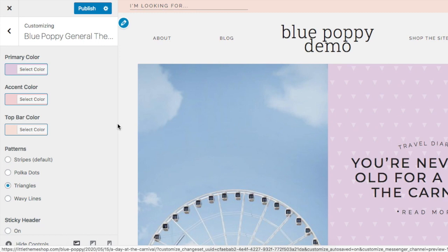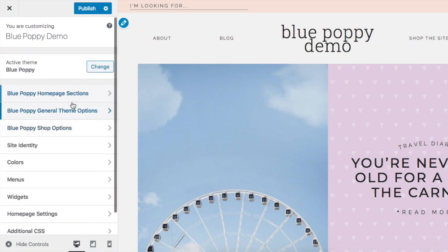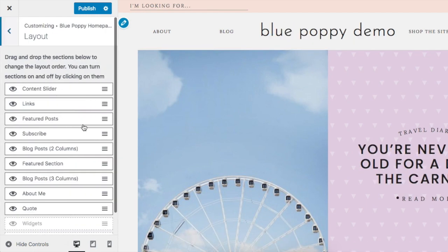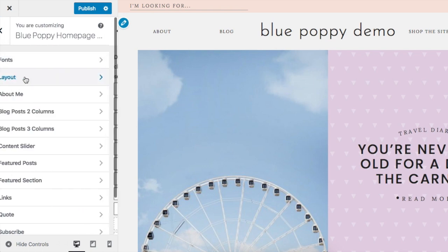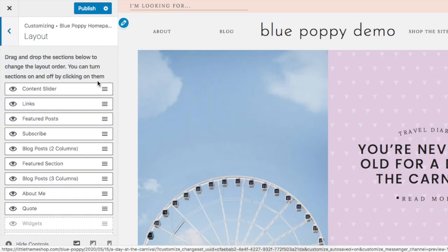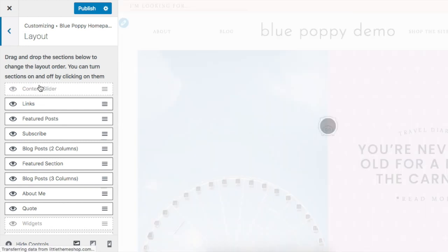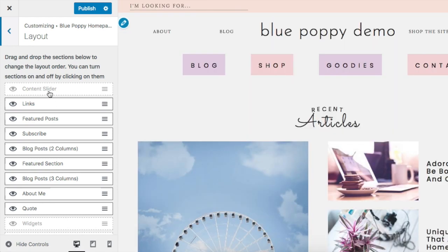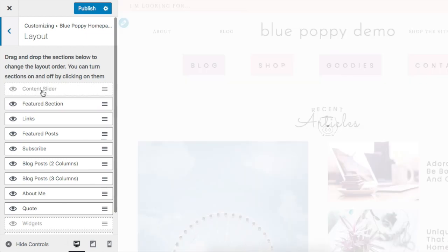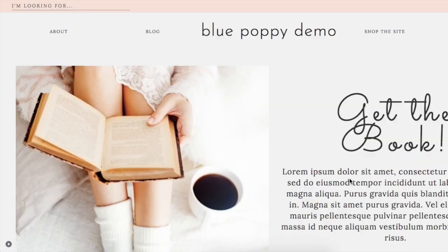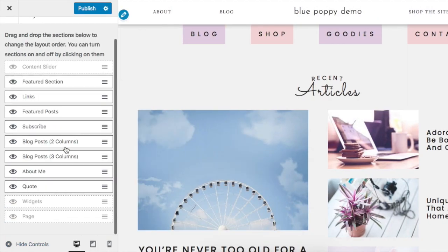Okay, so now let's get started on customizing the homepage. All the homepage options are located under Blue Poppy Homepage Sections. So we're going to click on that. Now, to change the layout order, you go to layout. For example, let's say we want to turn this content slider off. We just click on it once, and we turn it off. And if you want to move, for example, a featured post, let's say you want this featured section on the top of your site, you just click on it and drag it to the top. And you can do that with all the sections.